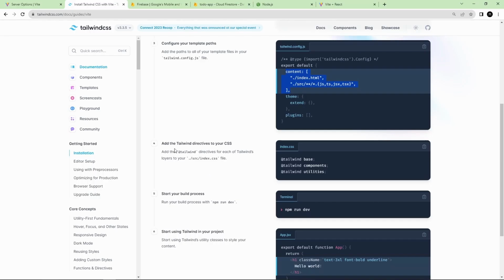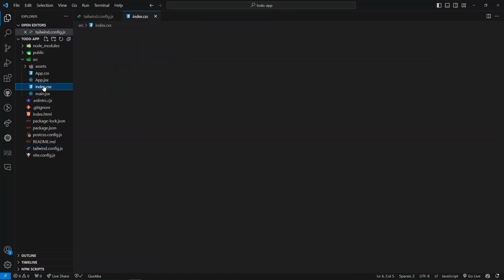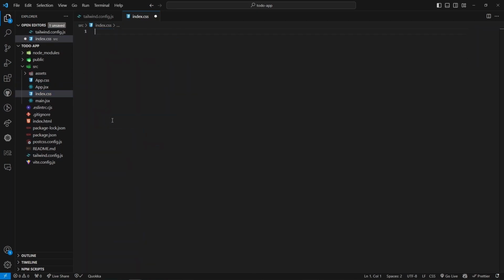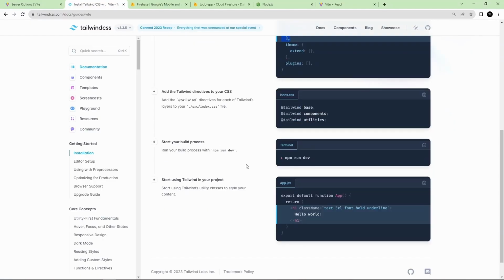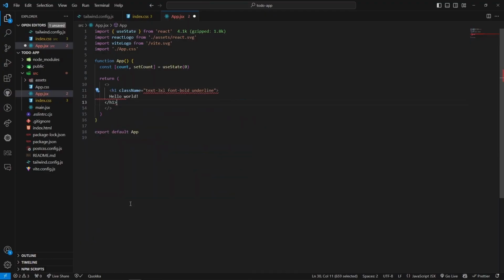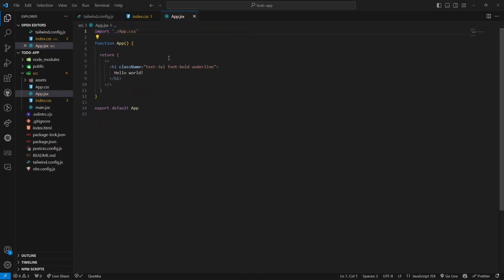Okay, the next thing is to add the Tailwind directives to our CSS. Let us copy this. Let us open our index.css file. We have some default styles, right? Let us remove this. Okay, next they are asking to start the project. Let us add this to verify whether Tailwind CSS is working. It has applied font bold and underline. So let us remove all these things and just place the rest. We don't need this stuff.